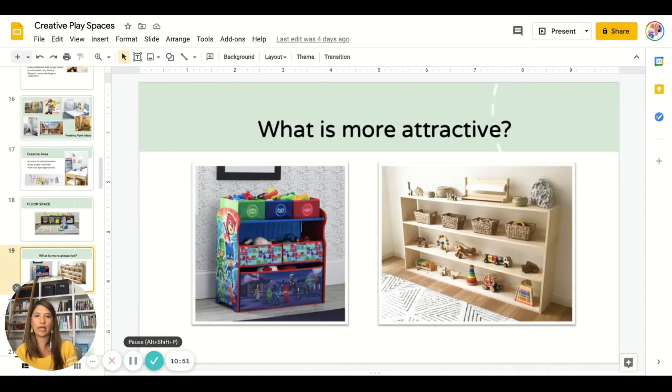So here's a question: which one looks more attractive? And I don't say it because of the colors. On the right-hand side is a very traditional Montessori shelf. On the left-hand side is something you would see in a traditional home. What I want to point out is the left side is boxes, and the toys are hiding. So do you really see what's in there? No, you don't know what's in there.